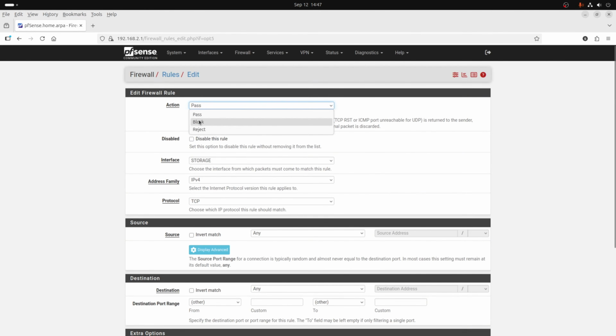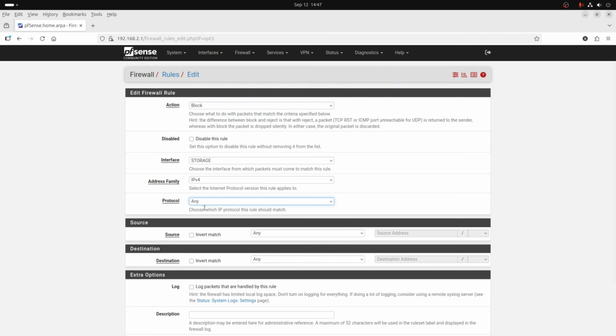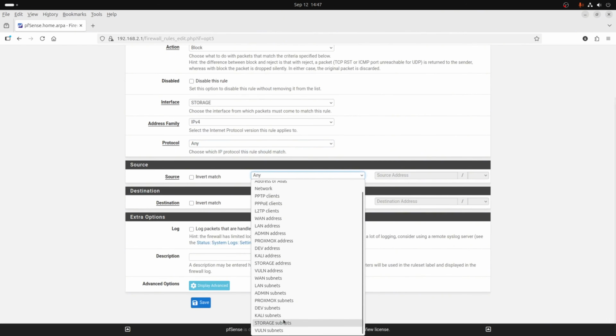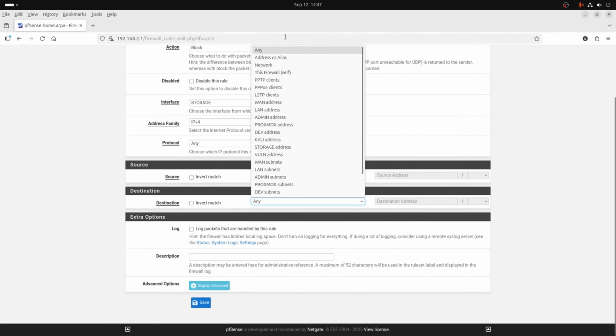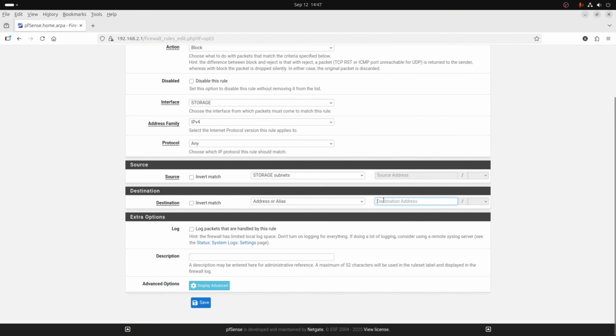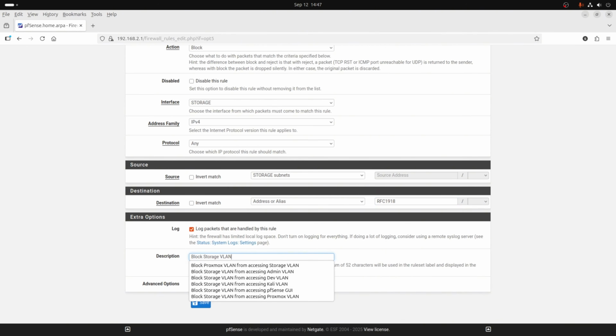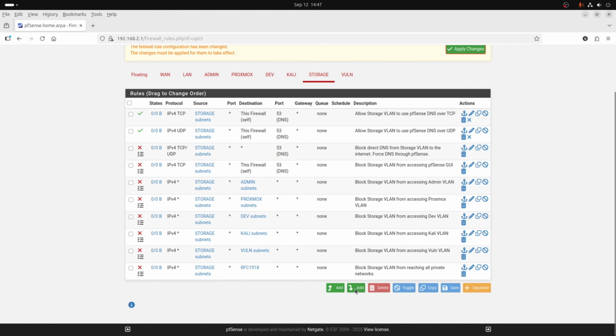The action will be block, the protocol will be any, on source we choose storage subnets, on destination we choose address or alias, we will choose the RFC 1918 alias, we check the log and we write on the description block storage VLAN from reaching all private networks. We save and we add another rule to the bottom.